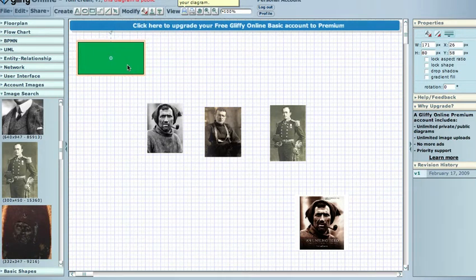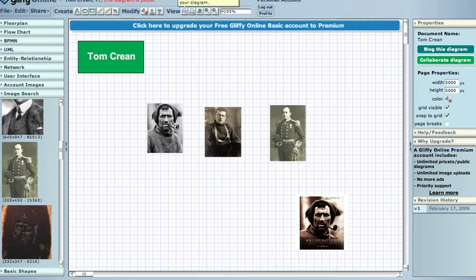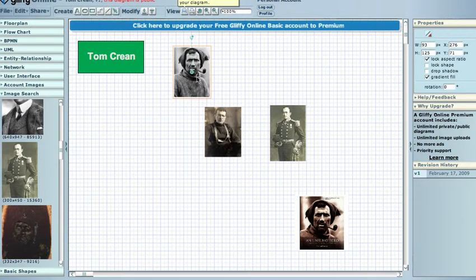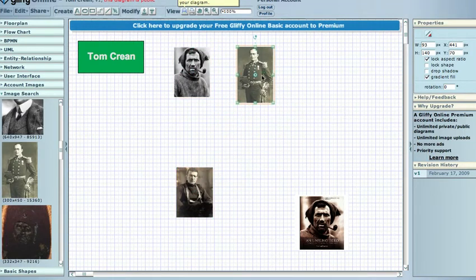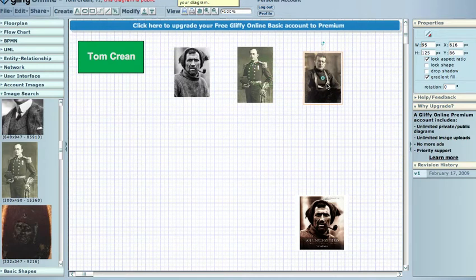Now, as I was saying before, that shape is sitting on top of the writing that we have. That's why we can't see it now. So we use these send, bring to front, send to back buttons. So we're going to send that to the back, and there's our Tom Crean then below it. So now, if I want to move any of these pictures, I have to remember to go to the pointer tool. So here we have picture of Tom Crean, then came Scott, then came Shackleton.